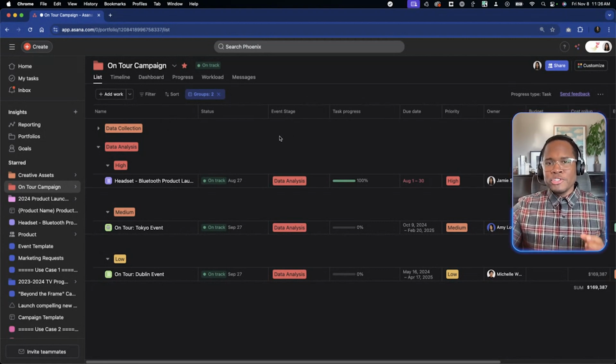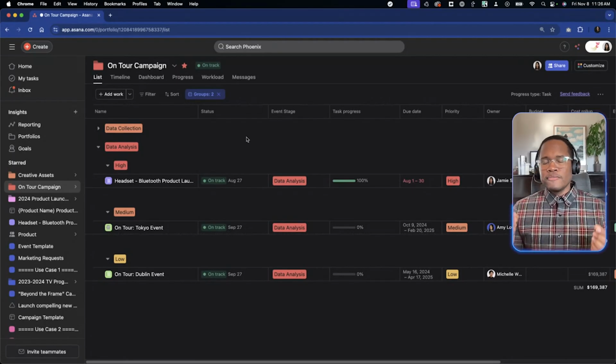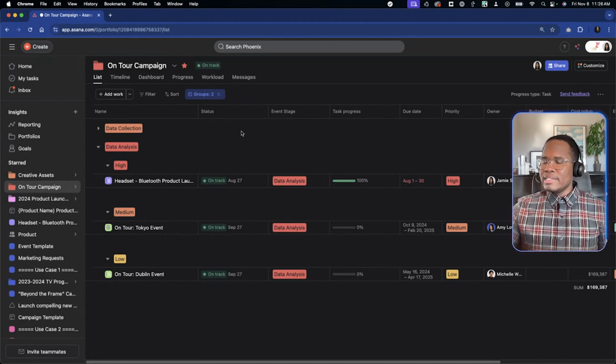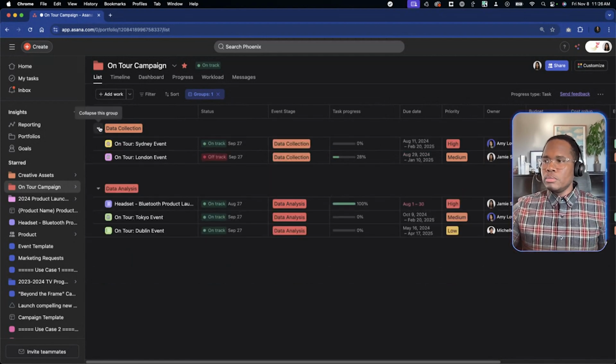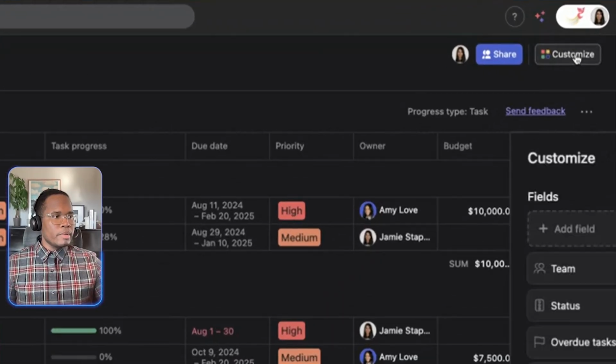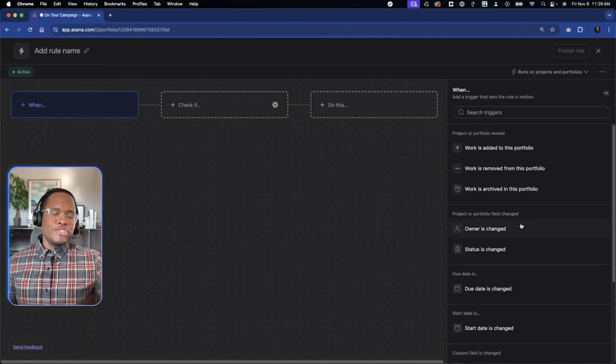Now, the next feature that I'm going to show you as it pertains to portfolios is rules. And I'm really excited about this one because this is something we've been asking for a long time from the product team. And so I'm going to show you what that looks like inside of Asana. Let's clear this grouping out just for a second so we can get back to our original board here. Now, if you go into customize, you can go down and now you can add rules. So there's lots to choose from here.